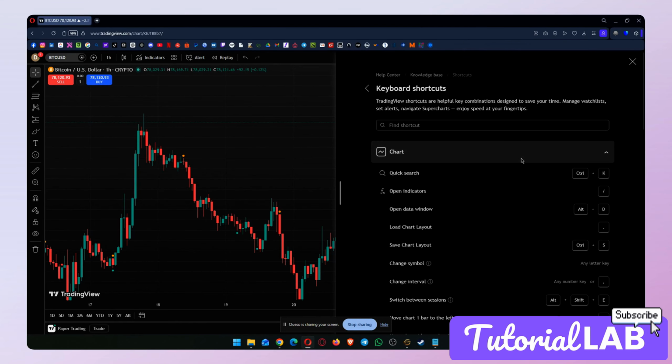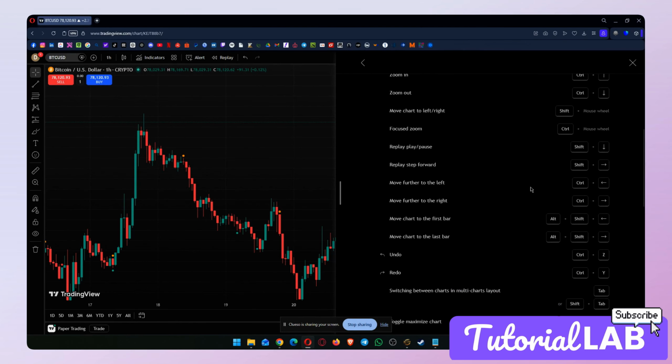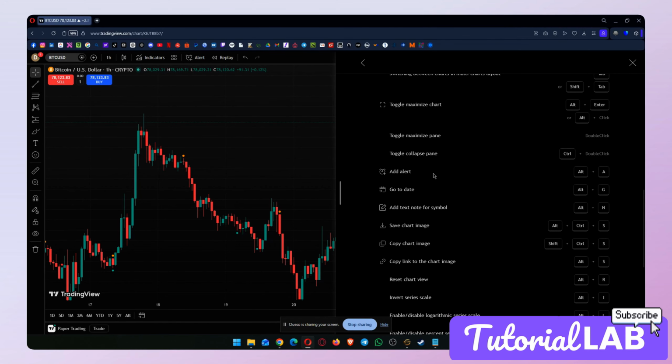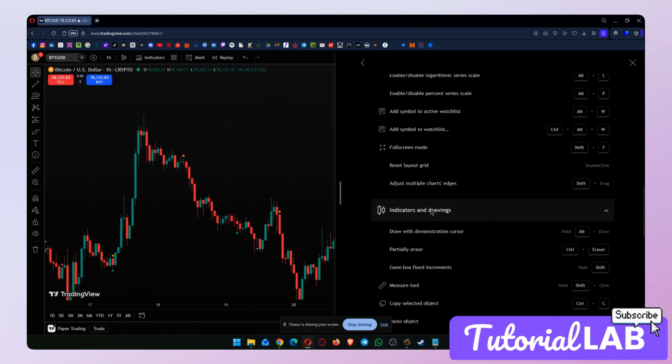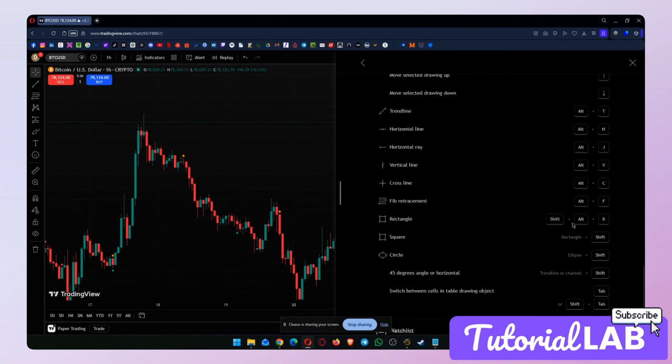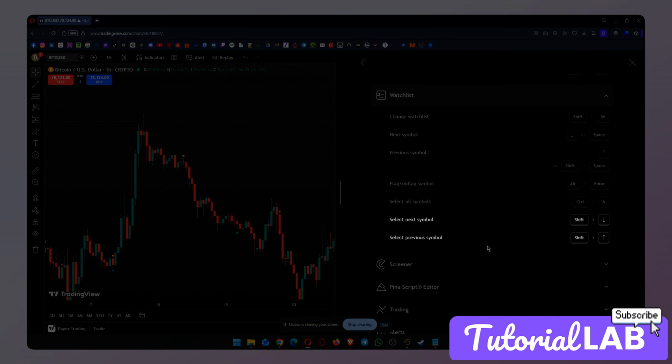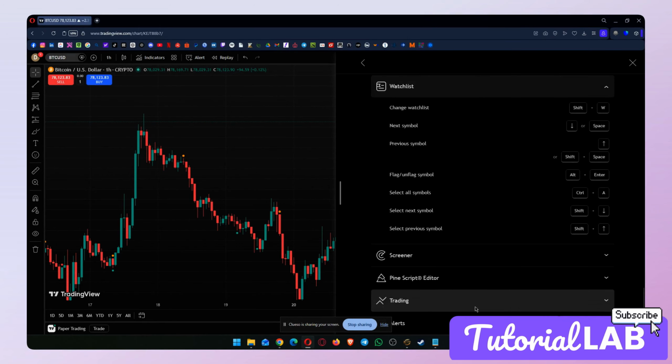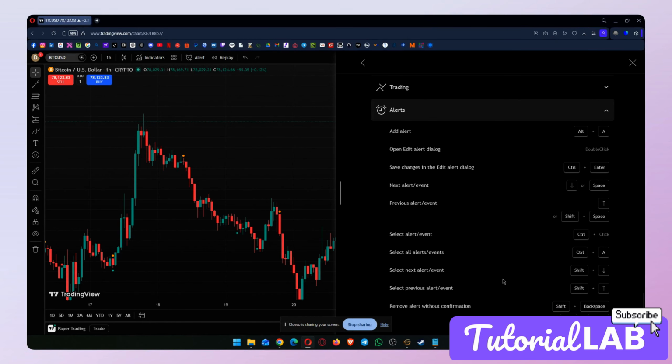Here, we can see the shortcuts for different features, such as charts. There are shortcuts for charts, for alerts, and for indicators and drawings. We can also see watch list shortcuts, as well as alert shortcuts. It is a good idea to memorize these so we can use them while trading.